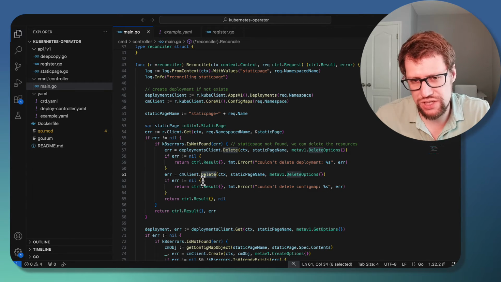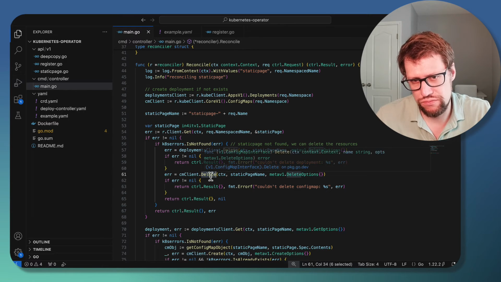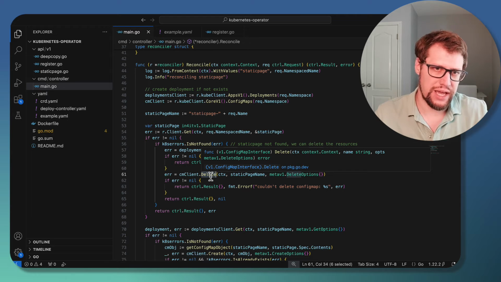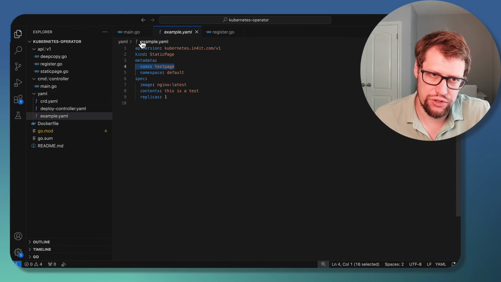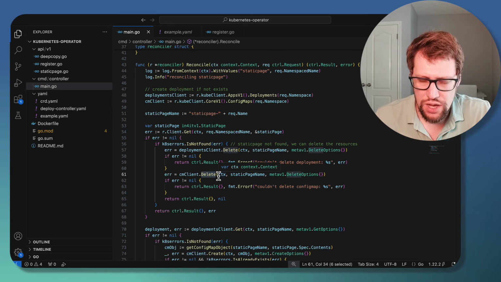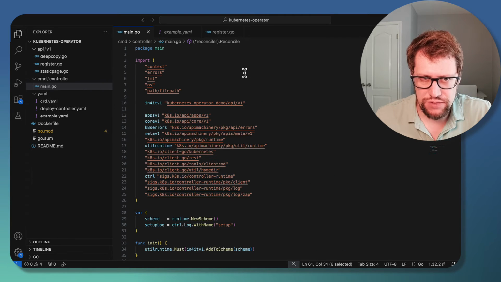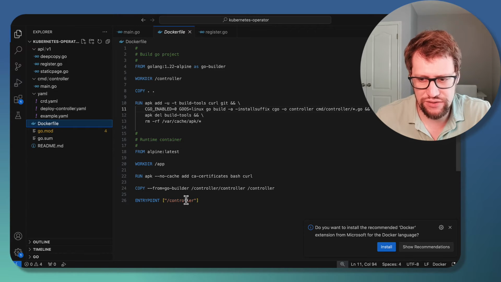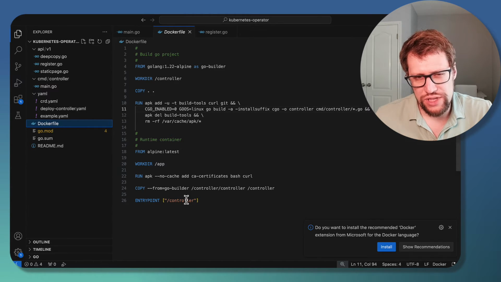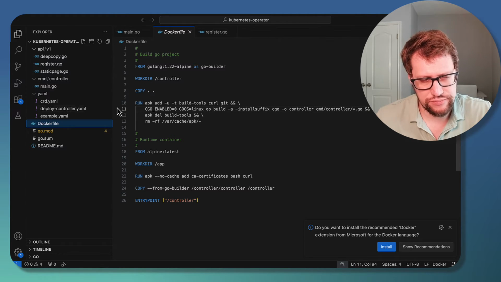So this is the most basic code to create a controller that can interact on changes made to your own resource definitions. So let's execute all this. Let's build this controller. I have a Docker file here if you want to run this within a cluster, or you can even just run it on your local machine, as long as you have a kube config file, then it should be able to execute.